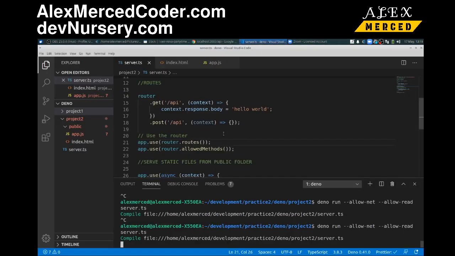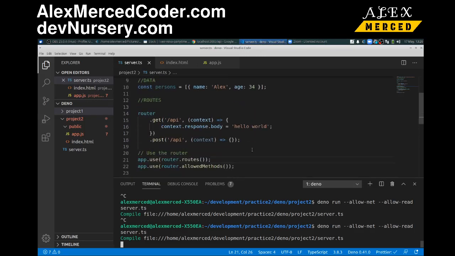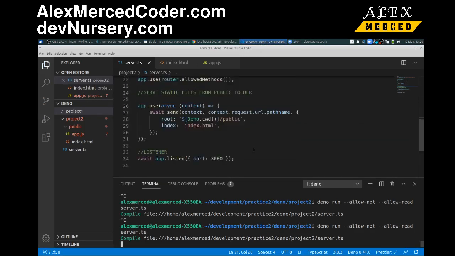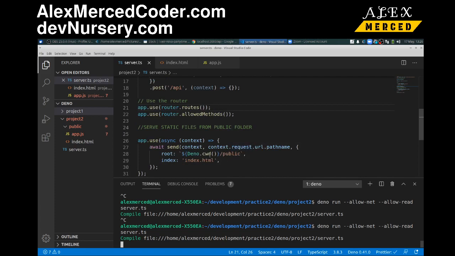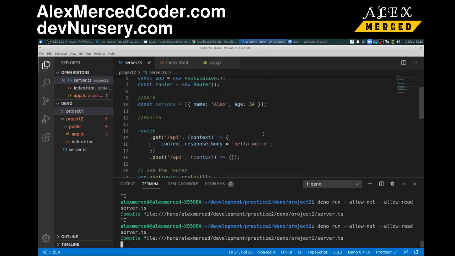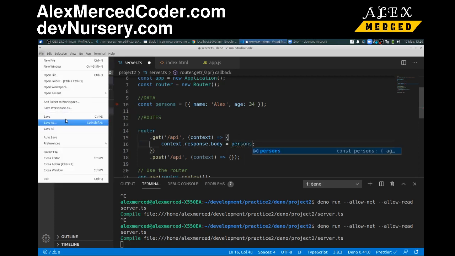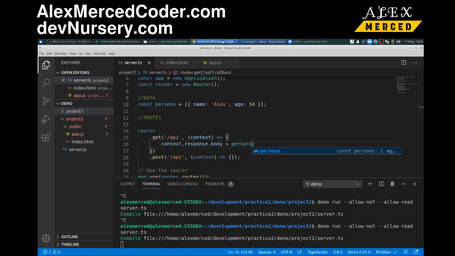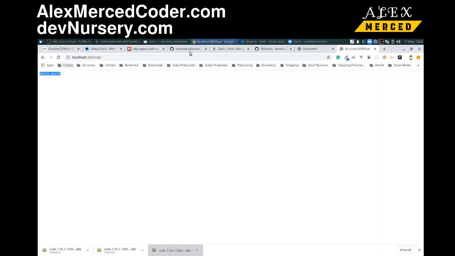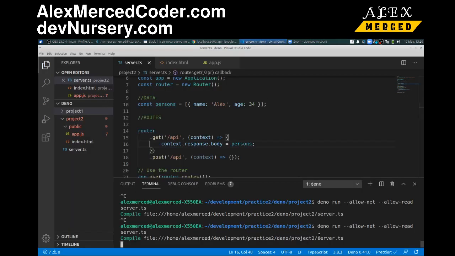So let's switch that over. This would be a good time for Nodemon. But again, this is all new, pretty new, cutting edge stuff, so we're all exploring. Now what I want to do is change this back to persons. Save. And I need to restart the server. Control C. That's going to take a second.